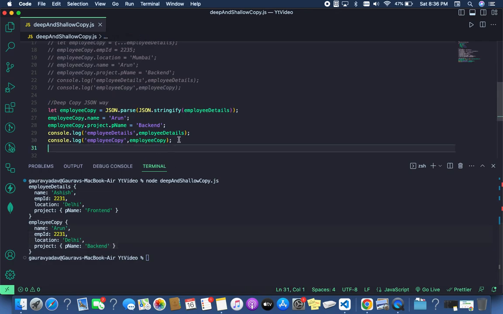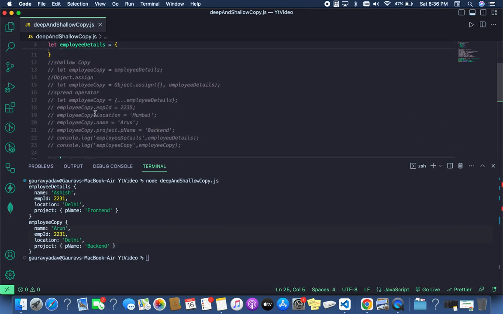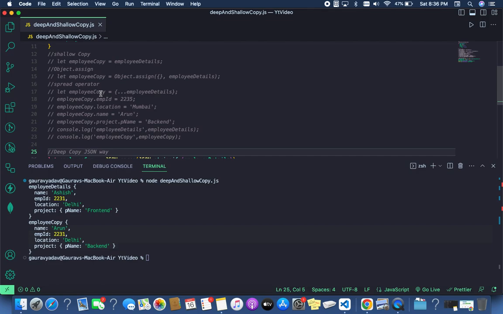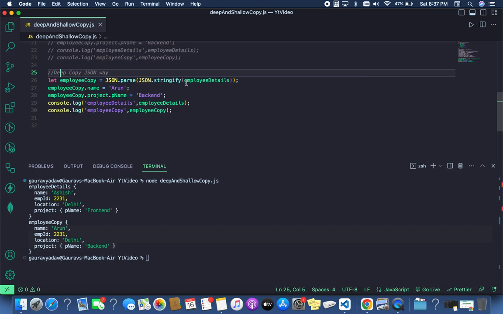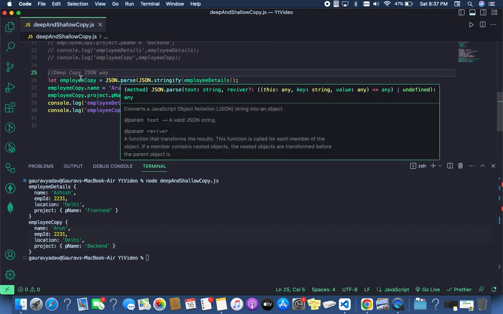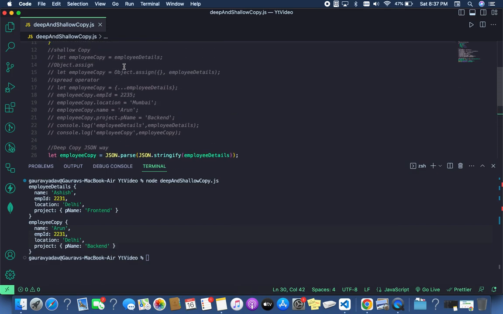Hope you have got the concept of deep copy and shallow copy. It's quite easy if you understand it properly. You shouldn't use Object.assign or the spread operator in order to copy the object. You can use JSON.stringify to stringify the data, and then JSON.parse, so that it will copy the object and you can perform any modification on the object data. Hope you have got the concept of deep copy and shallow copy.